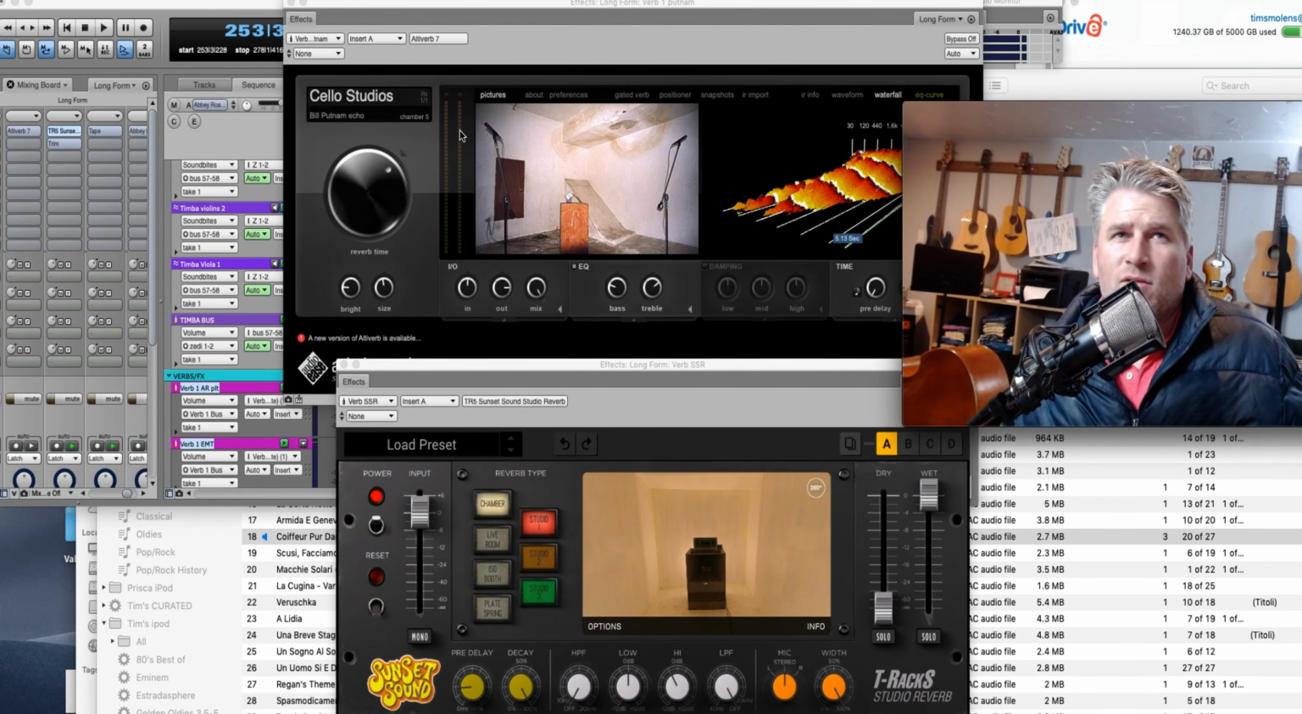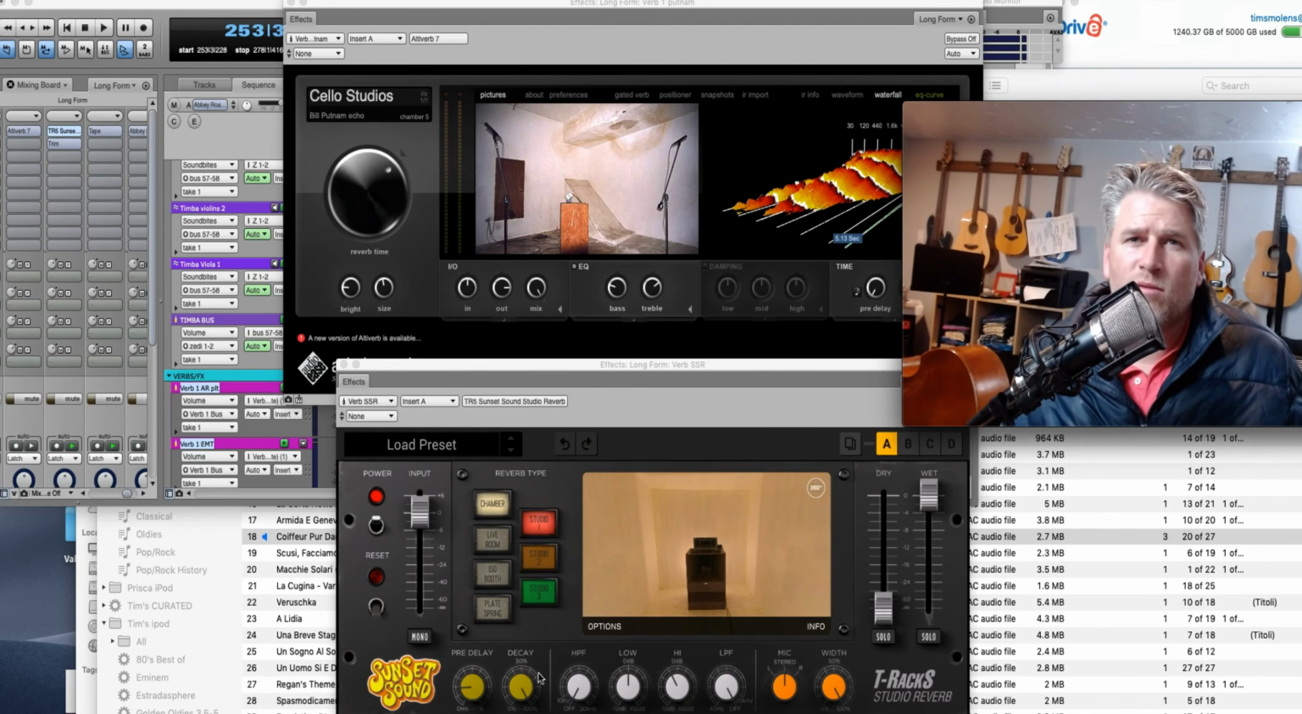Check out the sound of these two echo chambers that I have chained together here. I have an Altiverb, which is a sample of an echo chamber, and we also have the IK Multimedia Sunset Sound Studio Reverb, which has its own emulation of an echo chamber. So we're going to put the whole mix here, and especially the strings are really going through this, and they sound good. Check this out.